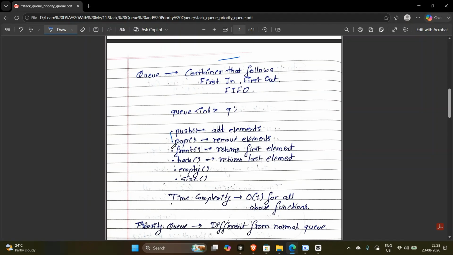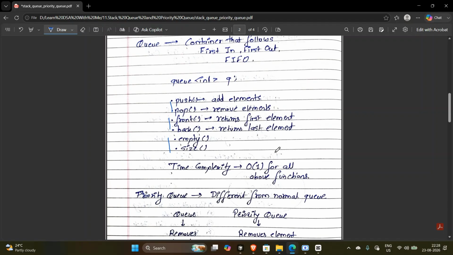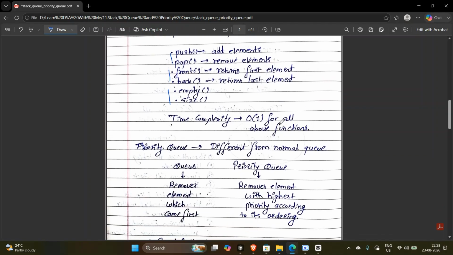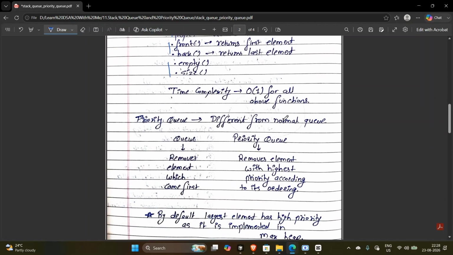The first four functions are the same. The only difference is these two. Front gives us the first element of the queue and back gives us the last element of the queue. Also here, time complexity for all of the above functions is big O of 1.